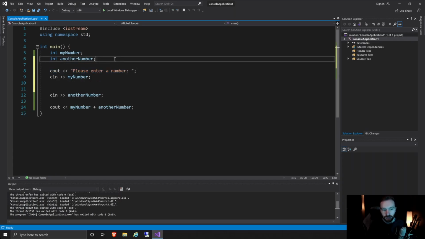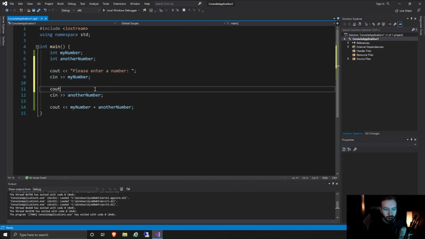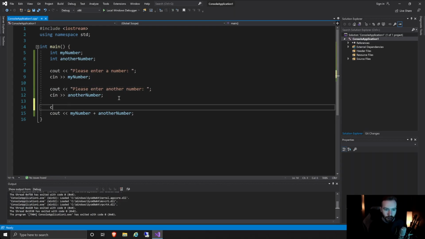So here's what we have. We're declaring our two variables. Then we're asking the user, please enter a number. They'll enter the first number. They'll press the enter key. And then we'll say cout, please enter another number, semicolon. And then this will give us our sum. So we'll say cout, the sum of these two numbers is, semicolon. Now let's run this.